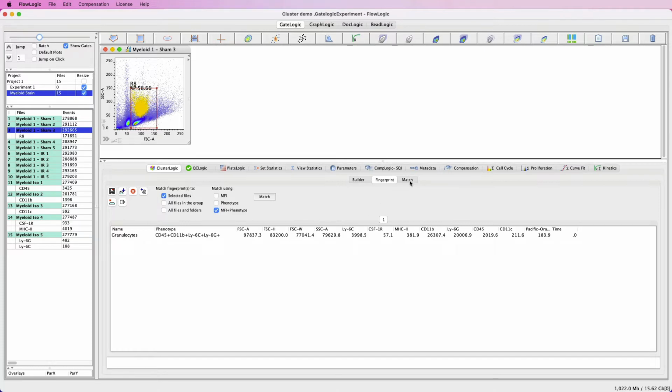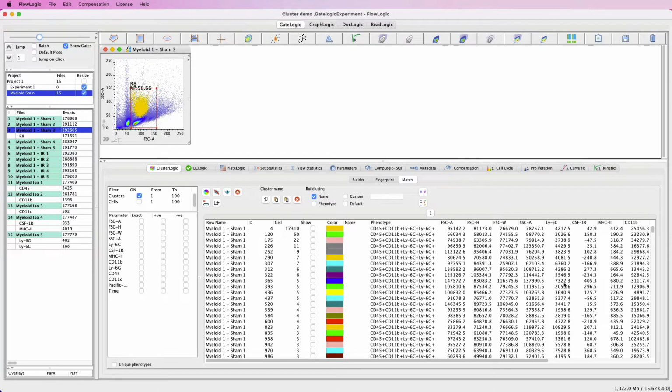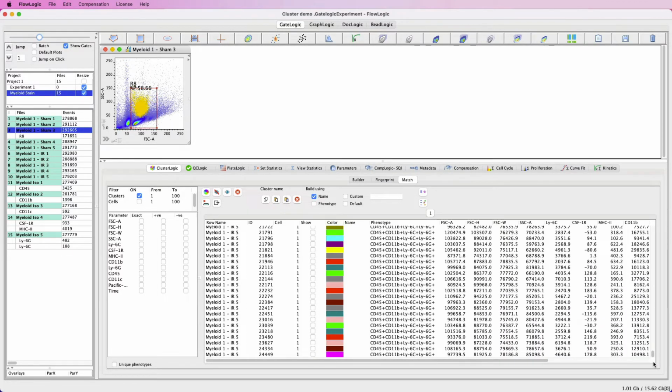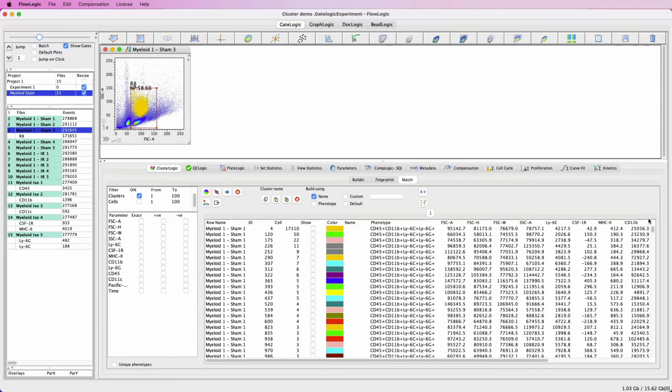The results from my search appear here in the Match tab, and you can see every identified cluster from all of our 10 samples. Be aware that the results that are displayed here are in part determined by the settings in the filter panel. So here I have set to display any identified cluster that is within the top 100 largest clusters in each of the files. Likewise, I could further filter our identified clusters based on positive or negative marker expression.